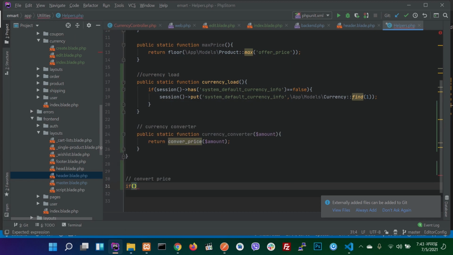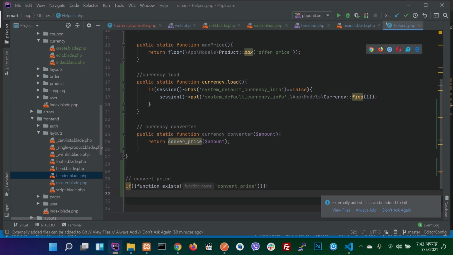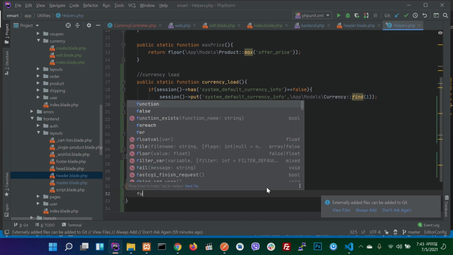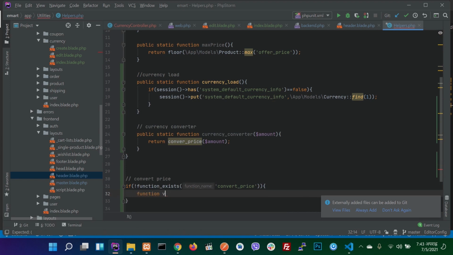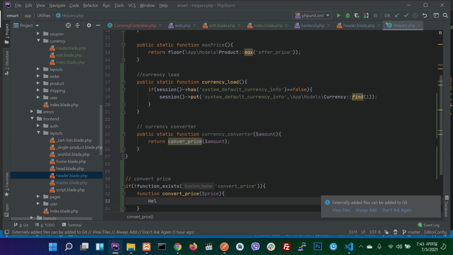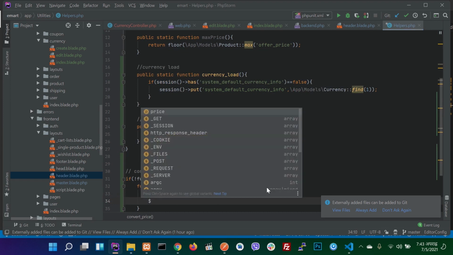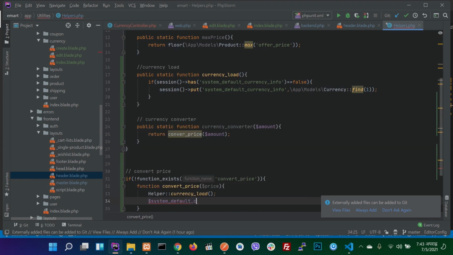If function exists, no function exists, convert price, this function does not exist, then I'll make a function. This receives the amount, I'll make the price here. And this price convert, let's helper currency load and the system currency info equals to system of this one.